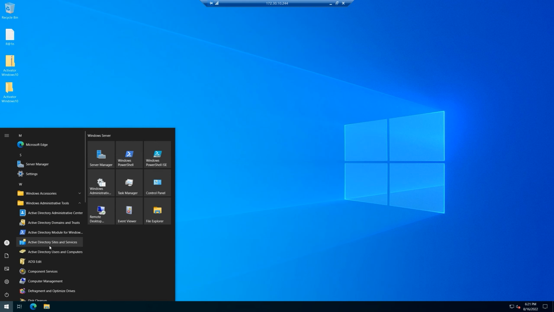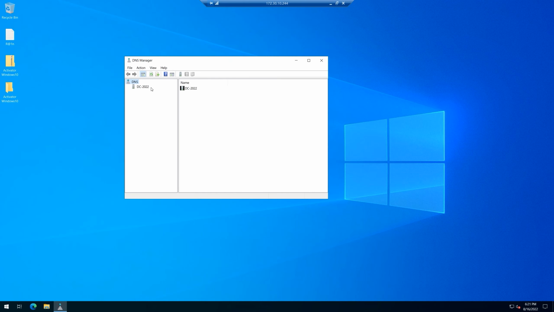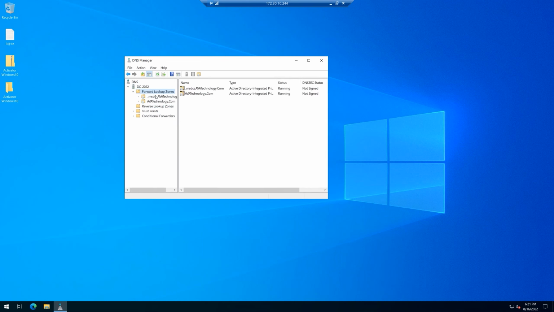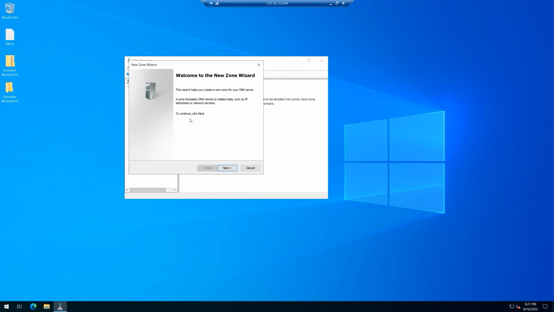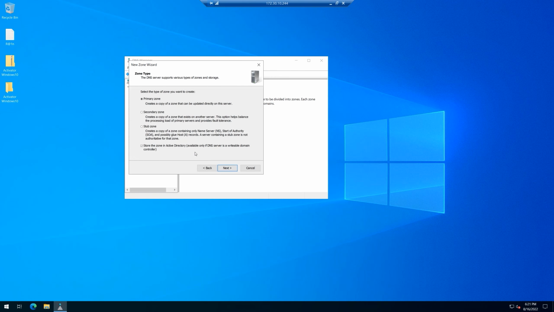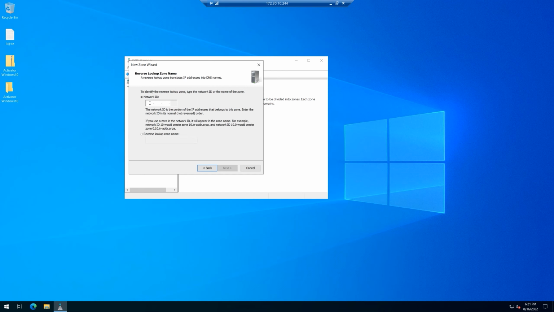So we need to go to the programs menu and find DNS. Click on our server DC 2022, find the folder Reverse Lookup Zones. The forward lookup zone already exists, so what we need to do is add a new zone for reverse lookup. Right-click on the folder Reverse Lookup Zones, click on New Zone, click Next. Okay, we will create a primary zone, so continue by clicking Next, and Next again. We also use IPv4, so Next again.